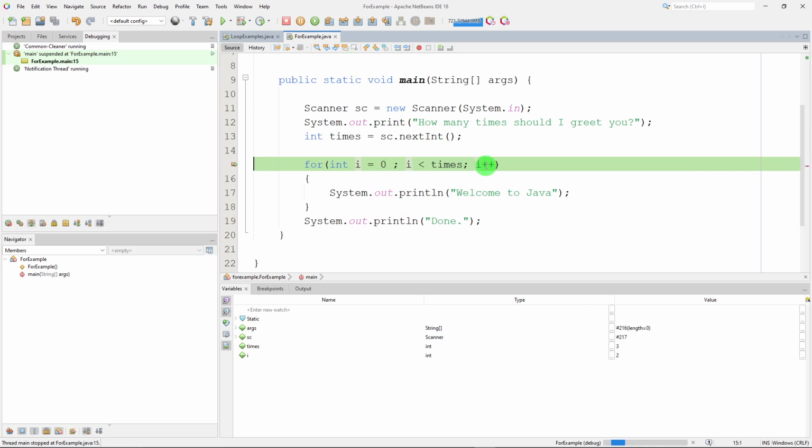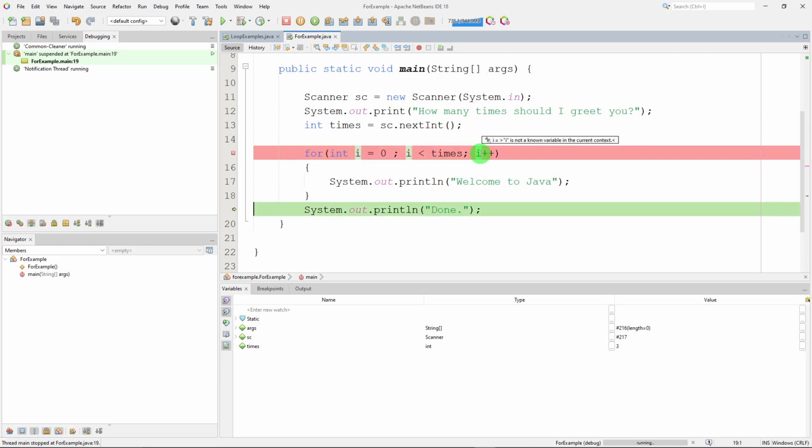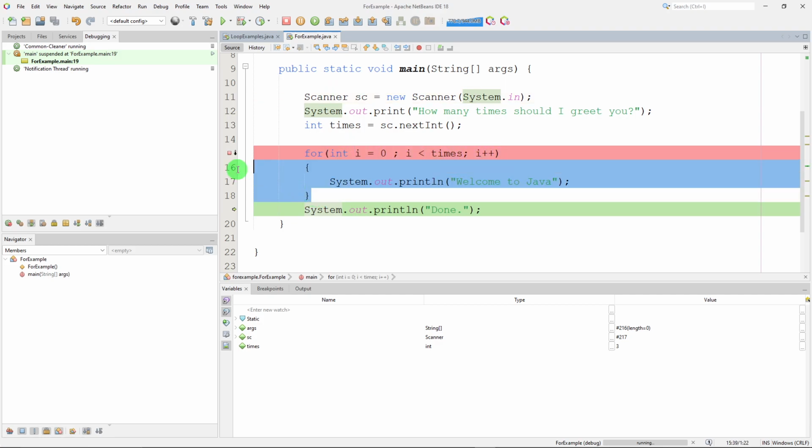Now this time back, i becomes not known because i went to 3. 3 was not less than 3, and the loop ended. And because the loop ended and i was declared inside the loop, i no longer exists. So we can't look at the value of i anymore. So the iteration variable ceases to exist once the loop finishes executing, and it has.